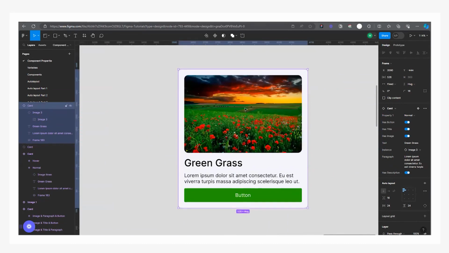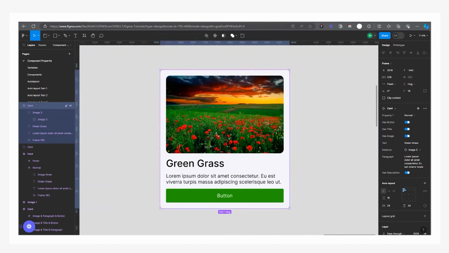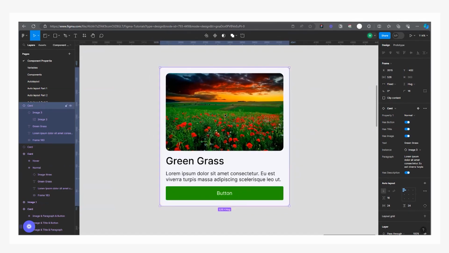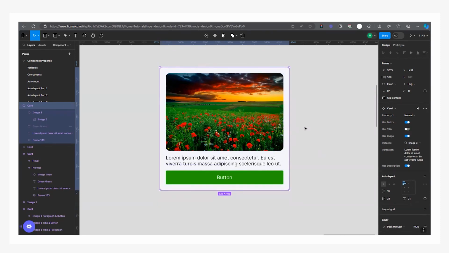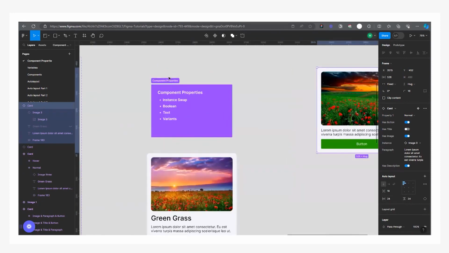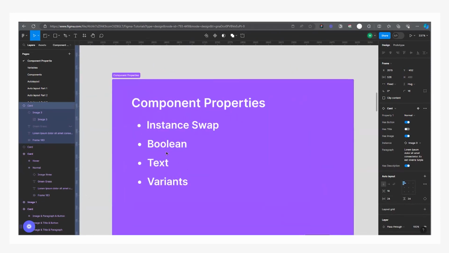Let's say I don't want to show the title of this card. The component property that will help me achieve that is the Boolean property, which enables me to turn off and turn on a property of an element, or to make an element visible or not visible. So if I want to hide the title, I'll just turn off the title, and the title will be hidden from the card, right?